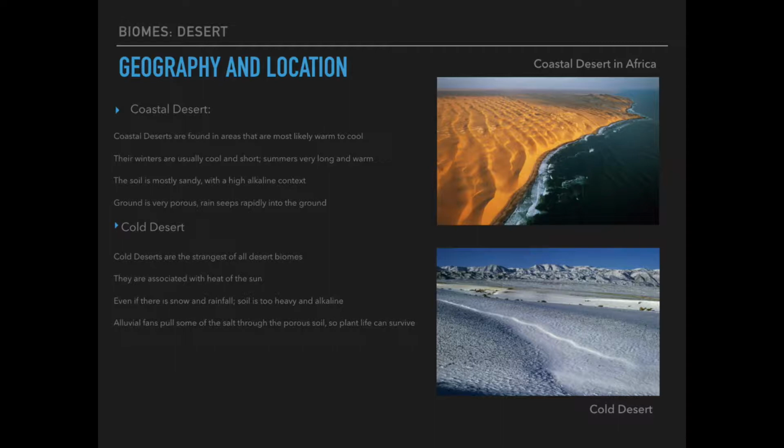The next is cold desert. Cold deserts are the strangest of all desert biomes. They are associated with heat of the sun. Even if there is snow and rainfall, soil is too heavy and alkaline. Alluvial fans pull some of the salt through the porous soil, so plant life can survive.